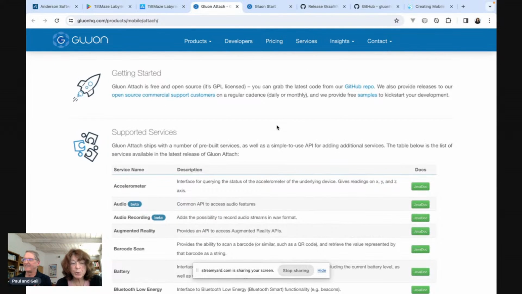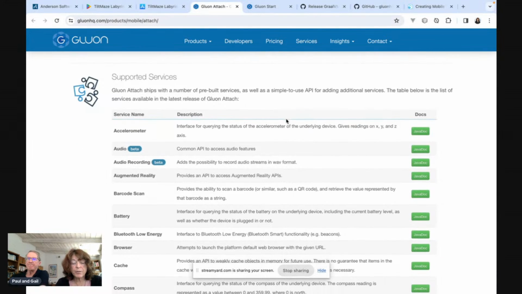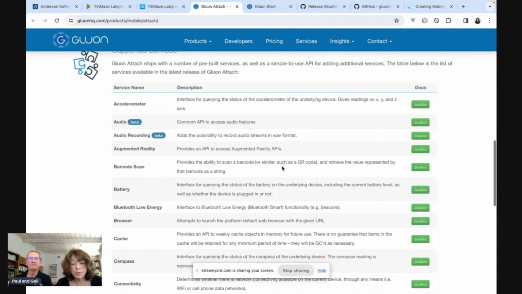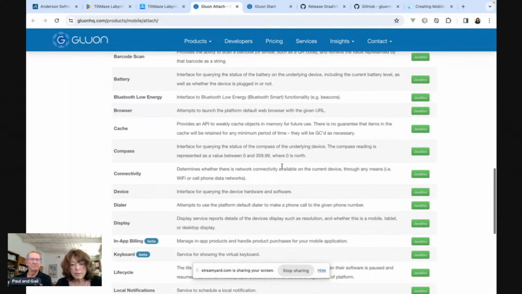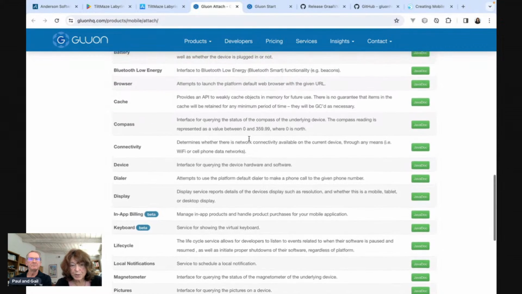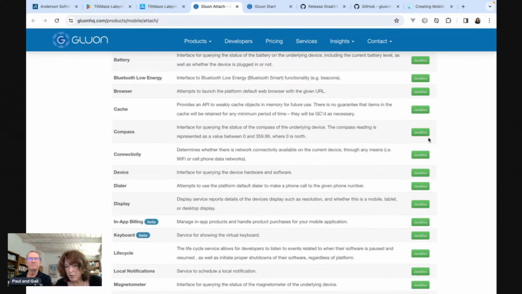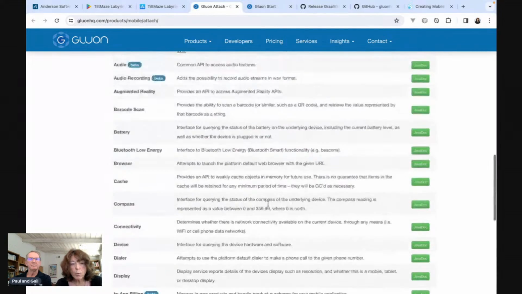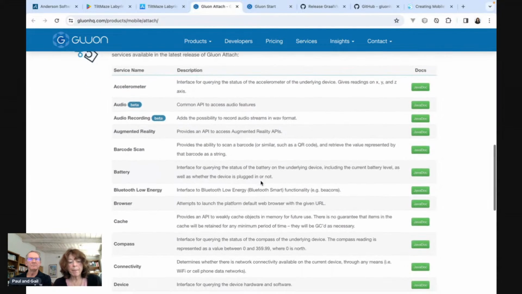Okay, so here, this is Gluon's website, Gluon documentation, where they discuss the Attach library and how to get started with it. They have a great sample section, and here is the full list of supported services currently. But as you can see, they add things to it all the time. There's a description of the service, and it takes you to the Javadoc if you want to read more. And as I said, there are samples that you can see. So we are using the accelerometer. So there you go.